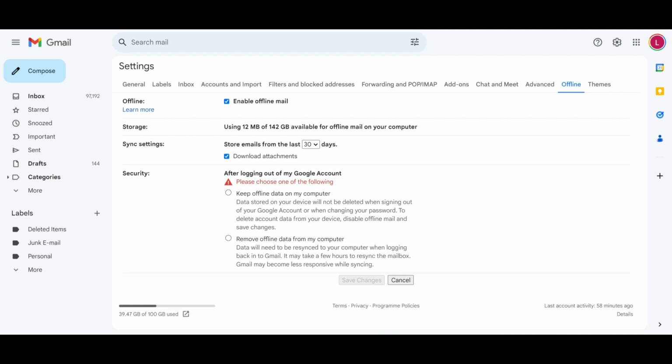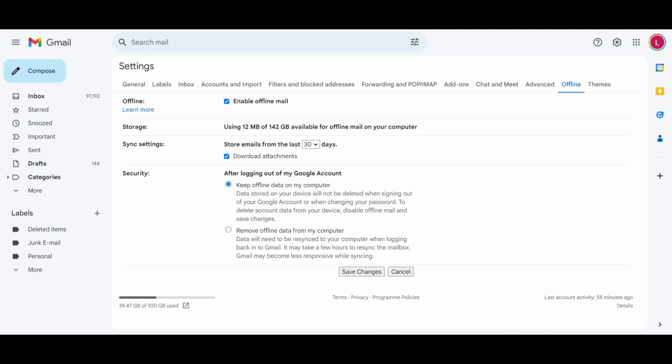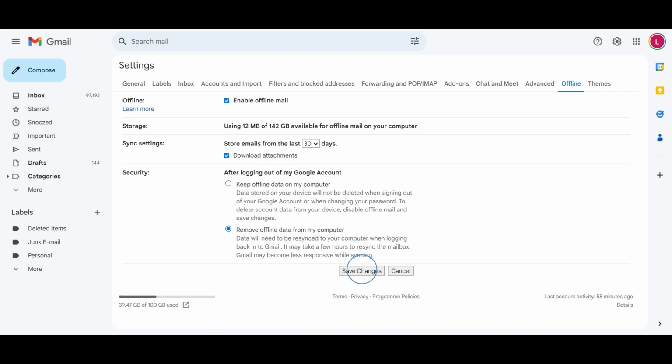The security, so do you want to keep your data offline even though you're logged out of your Google account or you've changed your password? Or do you want to remove the data once you've logged out? And that will obviously remove the data stored on your hard drive. Just be aware, if you select this option, then each time you sign into your Google account, it's going to have to resync, which can take a couple of hours. Make sure you save your changes.